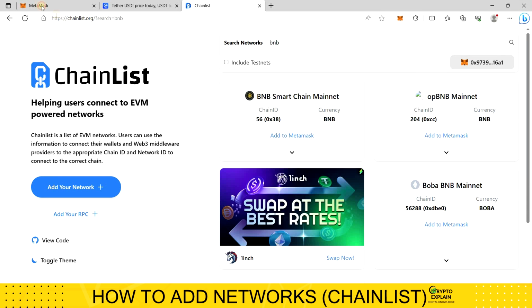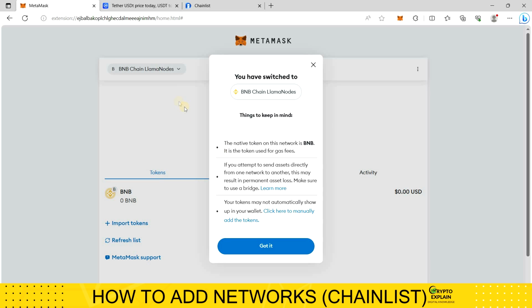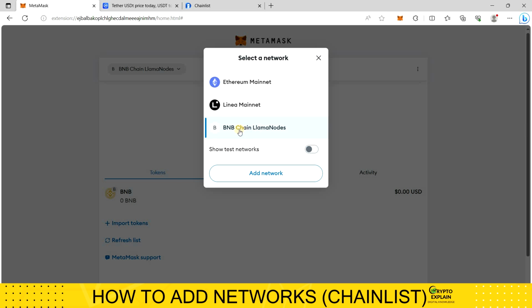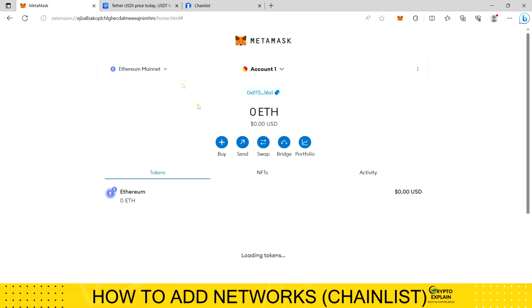I'm going back to Metamask. We can see that the new network has appeared in the list. You can add any other popular network in the same way. The only thing that is important is to remember to choose the right network for transfers. We will also cover this topic later.